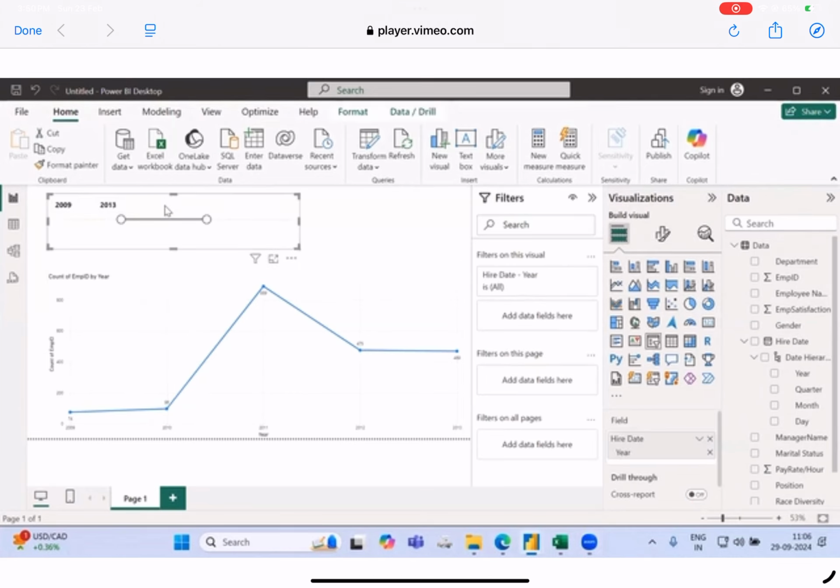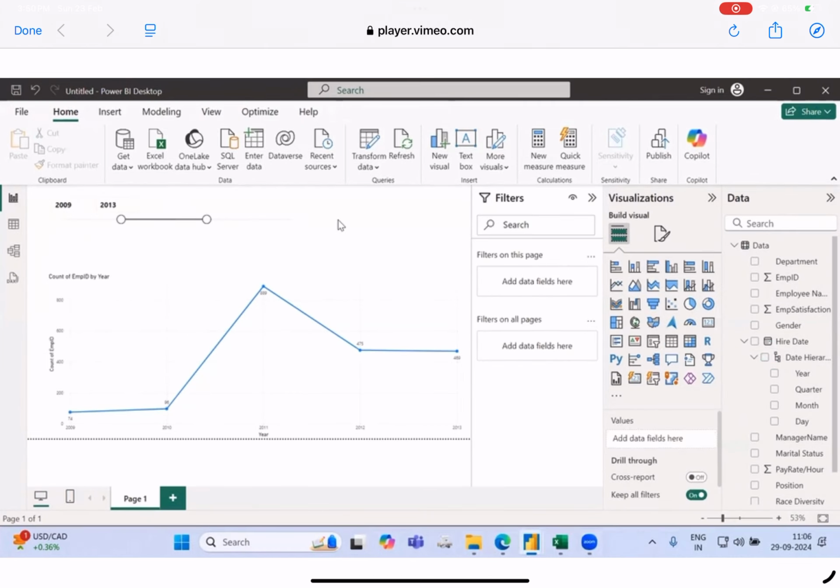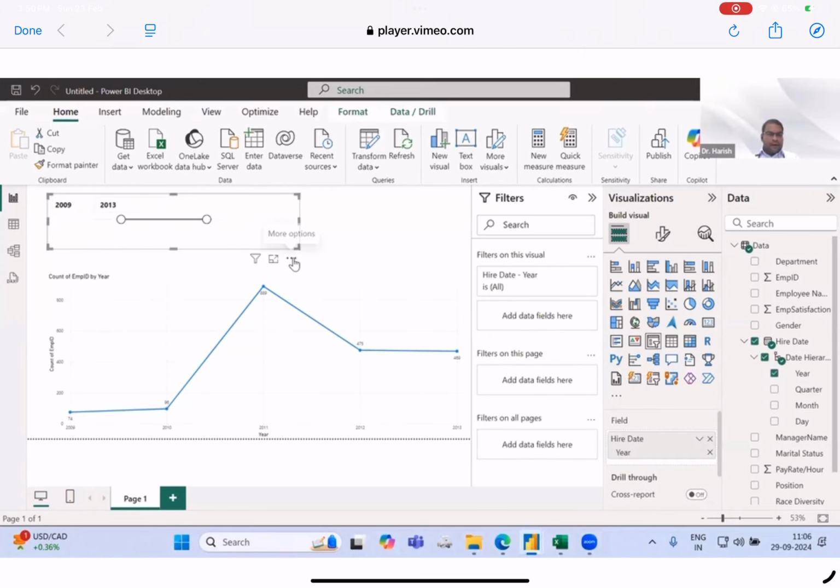Sir, sorry to interrupt. Can you just repeat the insertion of the slicer? Because I missed out on that page. Okay, so let me remove that slicer, right?